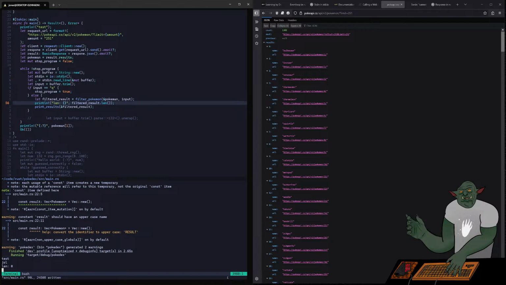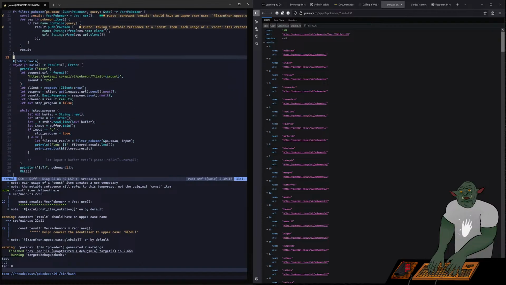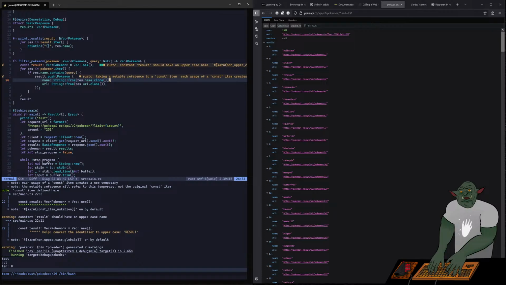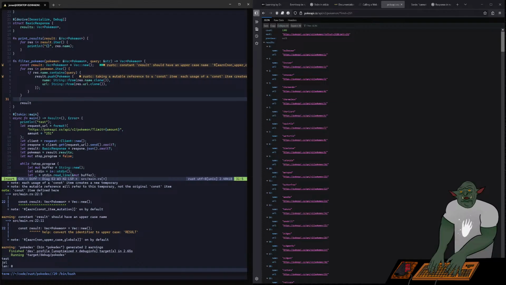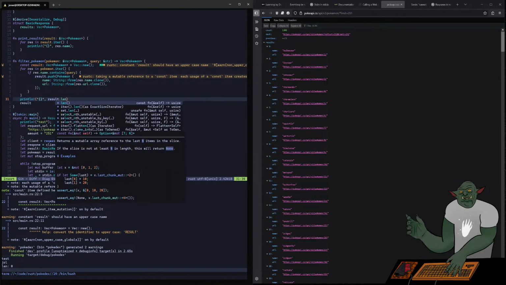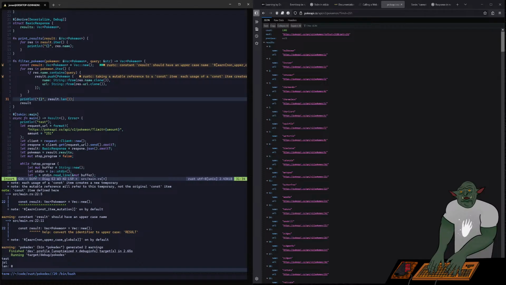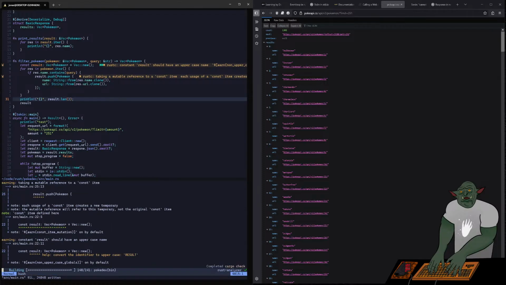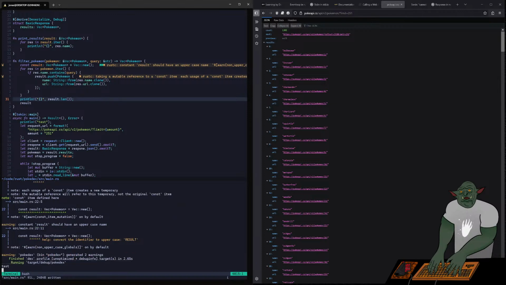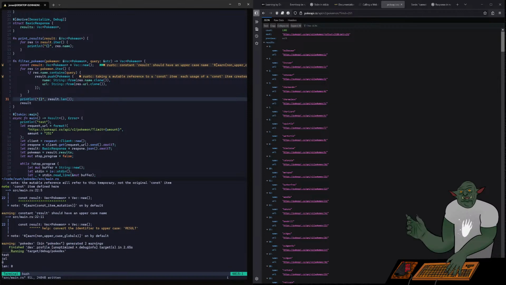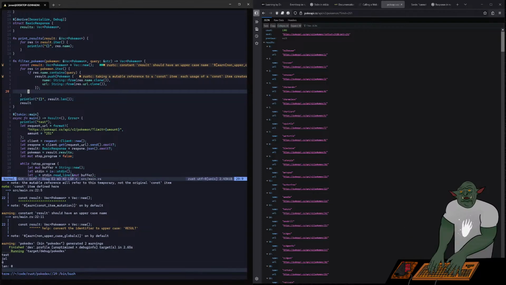Does it not get pushed properly? Is that it? Would be surprising, honestly. Okay, let's go over here. We say print line result dot len. Let's go back. Alright, so it seems like it's not actually adding it to result for some reason.